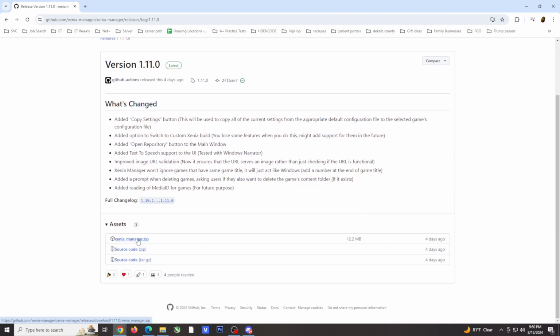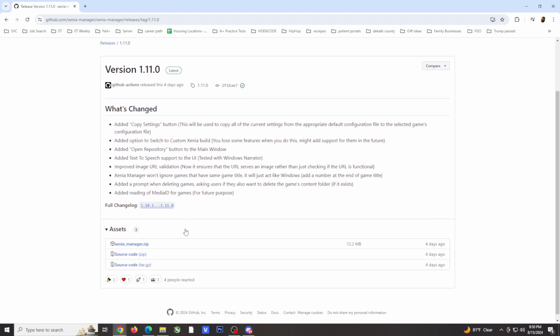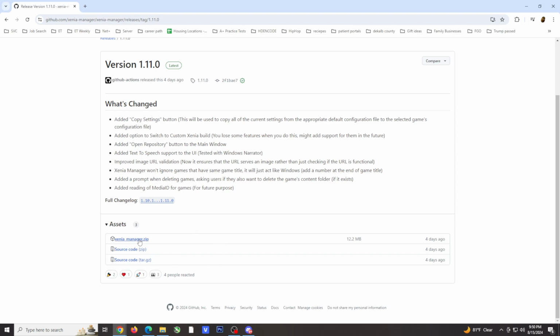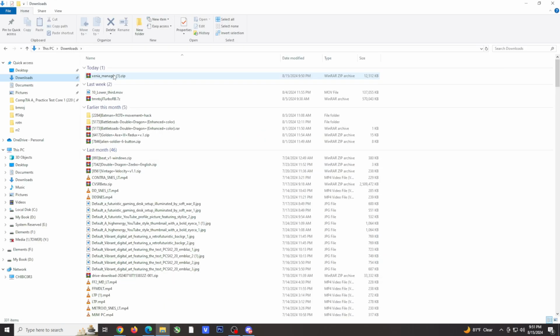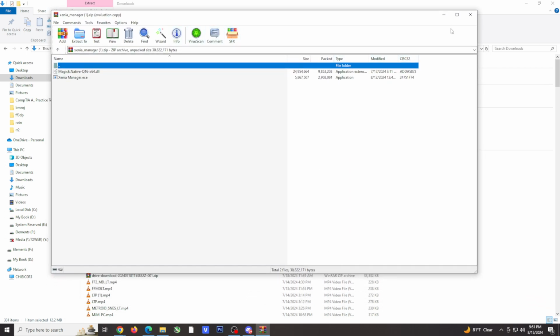Xenia Manager requires a manual install, so you will need an application like WinRAR in order to do this. I have left a link to this application in the comment section below. You will want to extract Xenia Manager to a known location. For this example, I'll be extracting the application to a folder on my local hard drive.